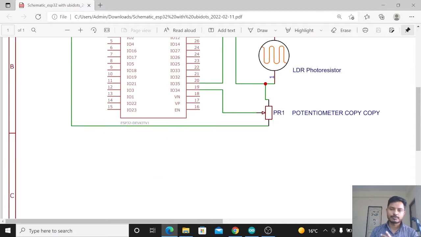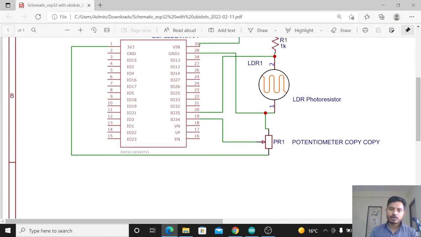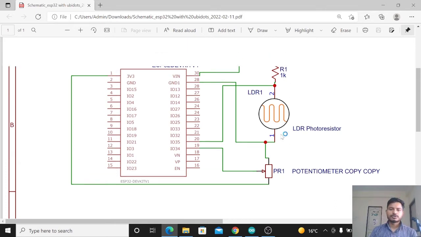Same thing for the potentiometer. One end is connected to the common ground pin and the other end is connected to the 3V3 pin, that is the 3.3 volt pin. The output pin of the potentiometer is connected to analog input pin 34. This is the simple connection you can do. Instead of a potentiometer you can use a different analog sensor. So this is about the circuit diagram.